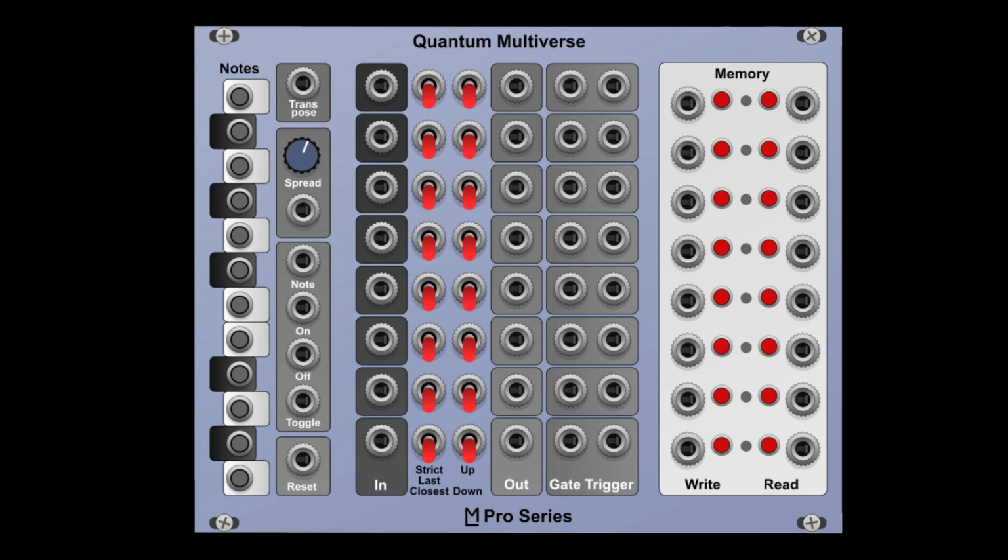If you are familiar with Quantum, the quantizer from ML Modules, then this module is like 8 of them in one single module, but with cool new features and the ability to save scales as presets and to tweak each voice differently. By the time I'm making this video, this module is still not released, so I cannot tell you how much it will cost, and there may also be a few small changes possible. But let's have a look shortly at all the different sections of Quantum Multiverse and then see and hear a few examples of how it works as a part of a patch.